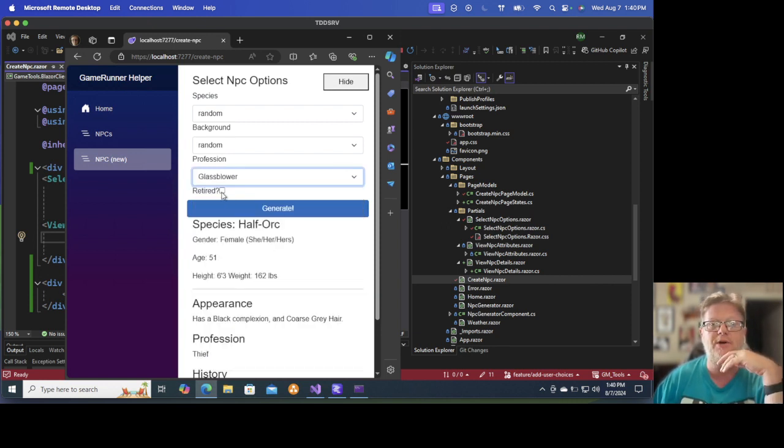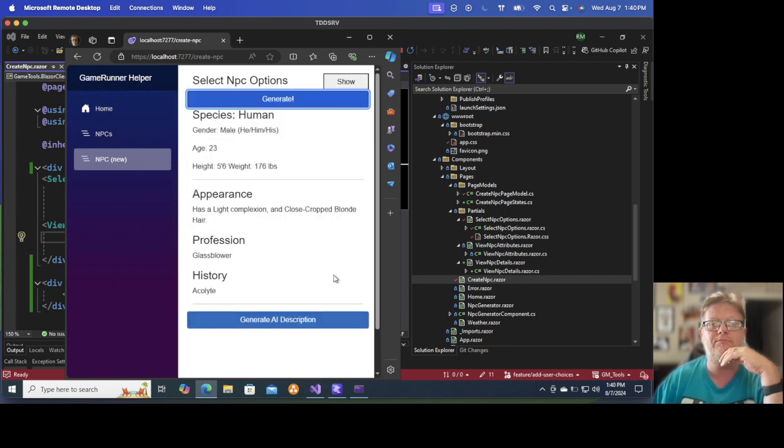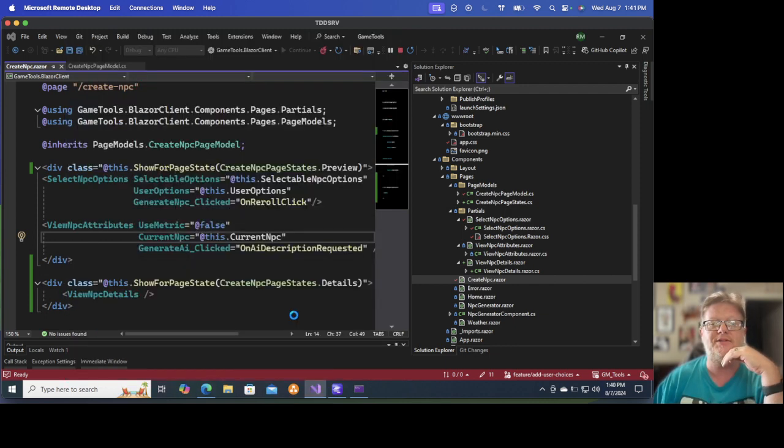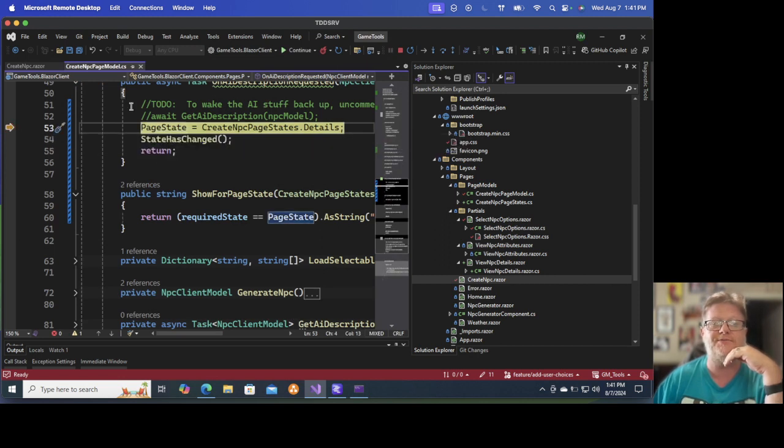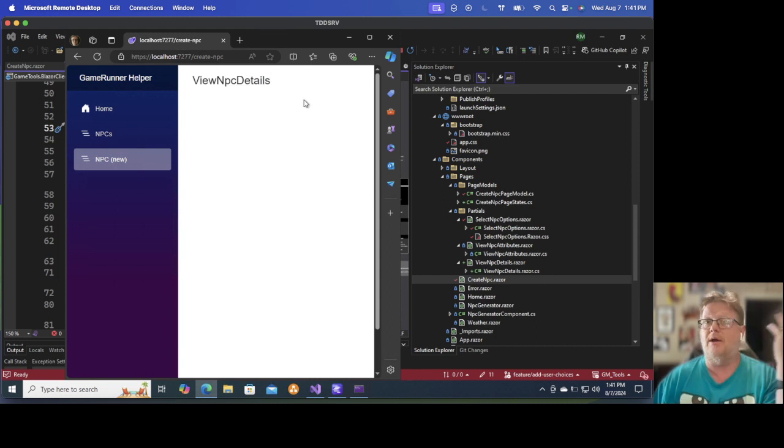Show this. Pick a glass blower. Generate them. Let's get the AI description and let's get rid of this breakpoint because that's hiding our stuff. And there we go. Good deal. Now we need a way back.